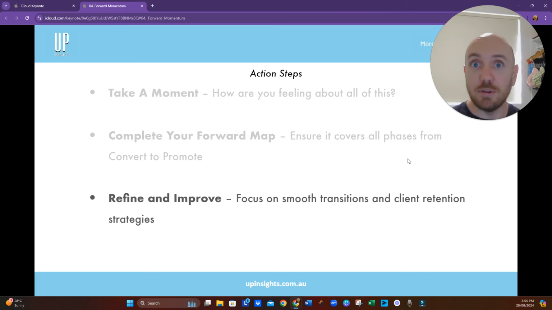And refine and improve. So focus on smooth transitions and client retention strategies. So retention I didn't mention too much, but that's where things like accountability and the intra-session check-ins come in, as well as little milestones that we can figure out as well. That's one I missed. Celebrating milestones. That's super important.